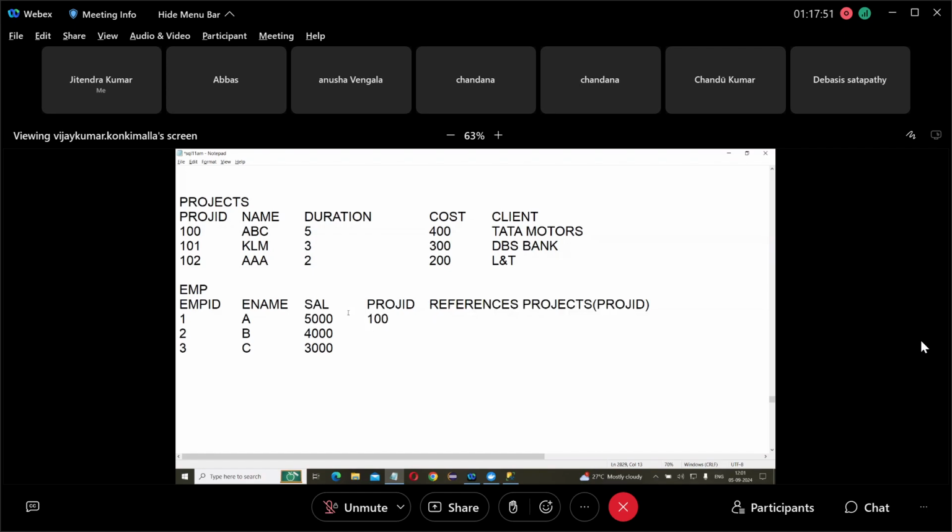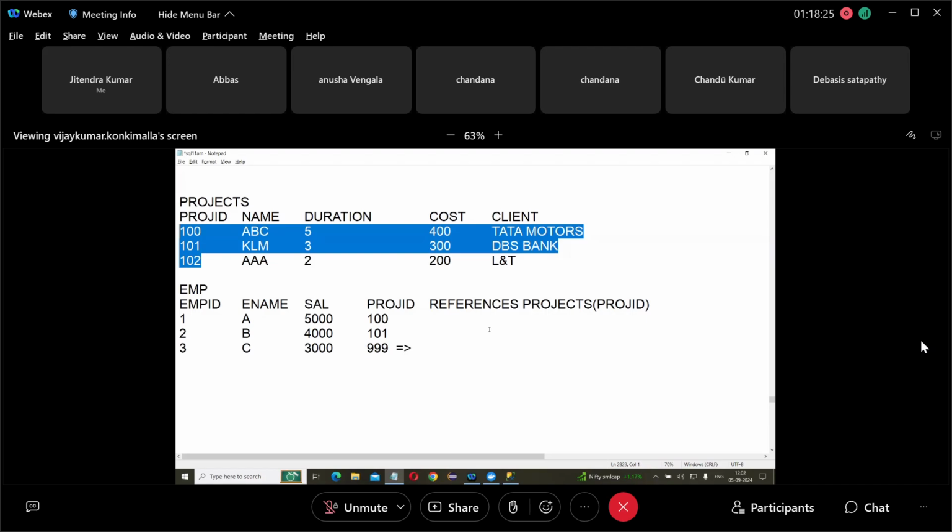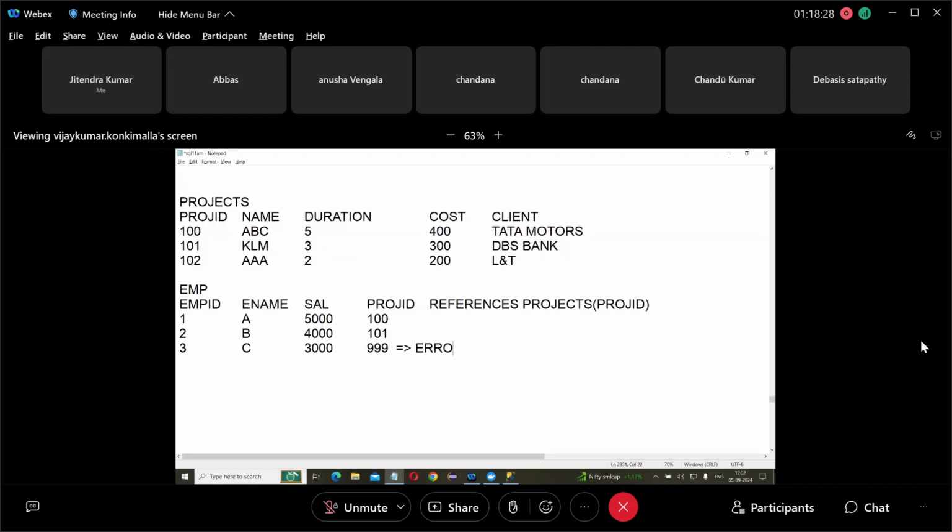Suppose I enter 100. When I enter 100, SQL Server goes to the project table and checks whether 100 is there in the project table or not. Yes, 100 is there. Accepted. Next you enter 101. SQL Server will go to the project table and check if 101 is there. Yes, 101 is there. Accepted. Suppose you enter 999. It will go to the project table and check if 999 is there. No, then it is not accepted. So this gives an error.